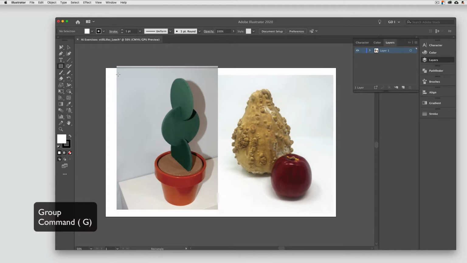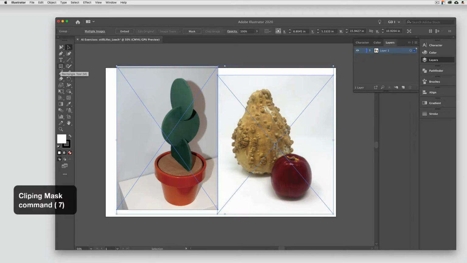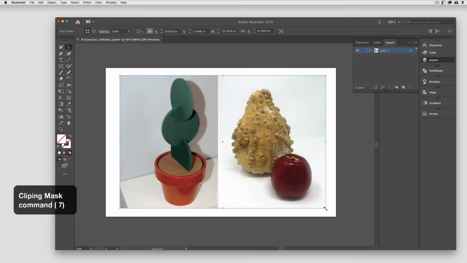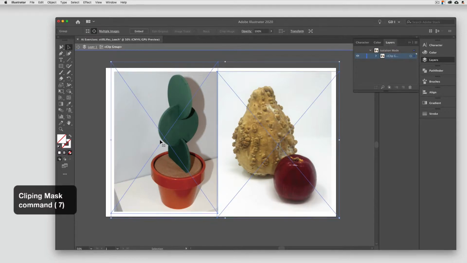I could select both of these and group them. If I want to make a nice border around them, remember we masked, so I can go to the Rectangle tool and drop it over. Then I select them by using the V Selection tool again, and Command 7 will crop it, because I really want you to fill the whole page. I can still edit it. Click in, and I can go back and get to the image.